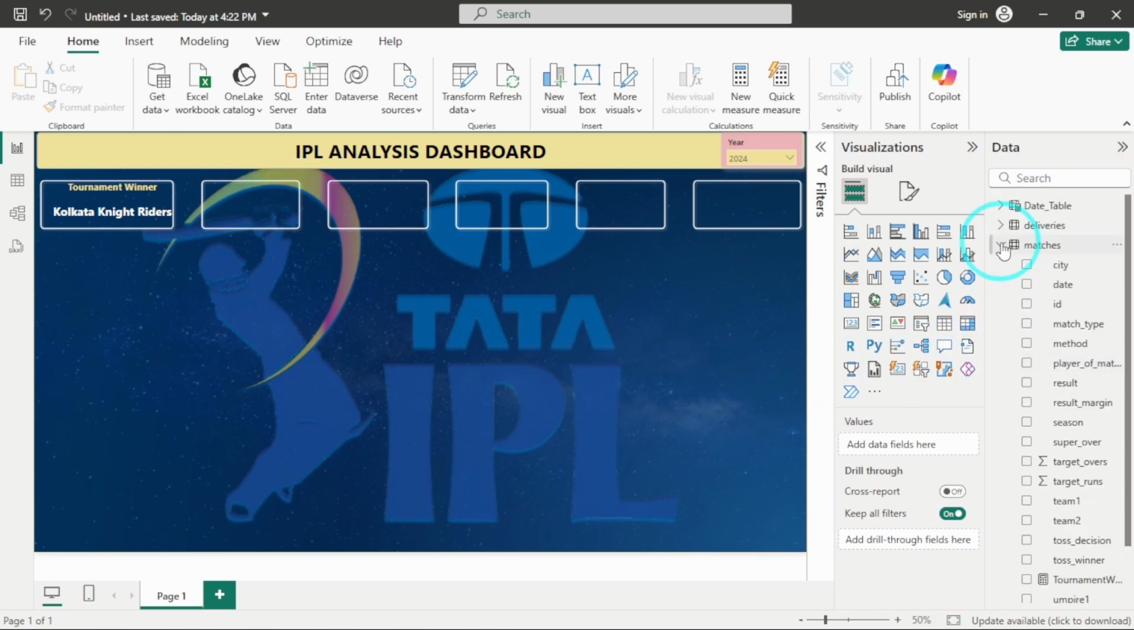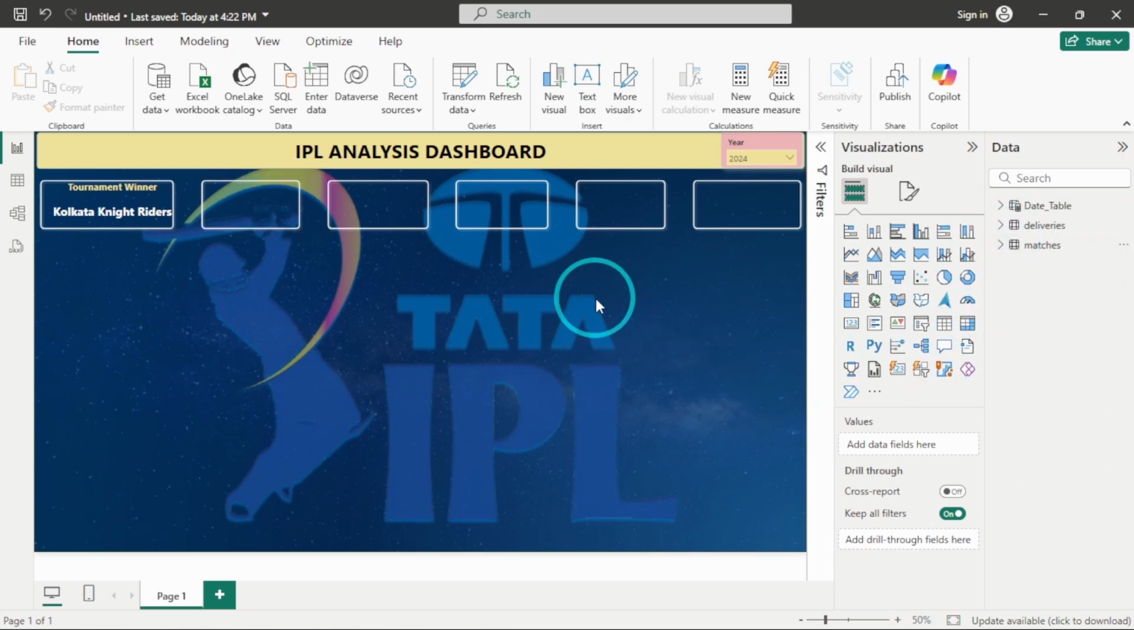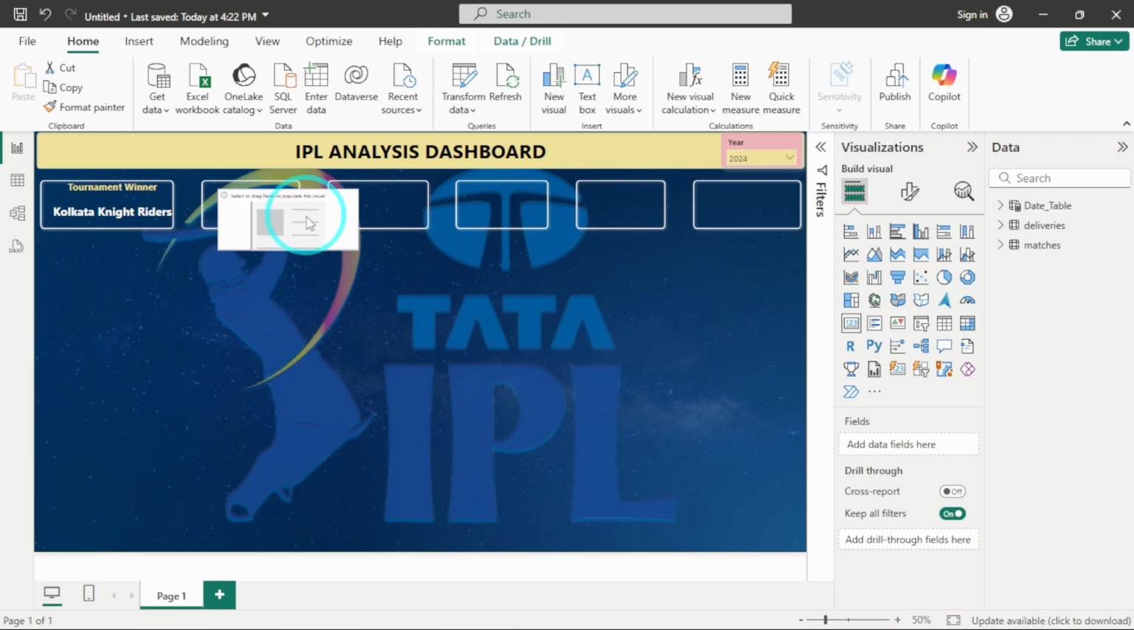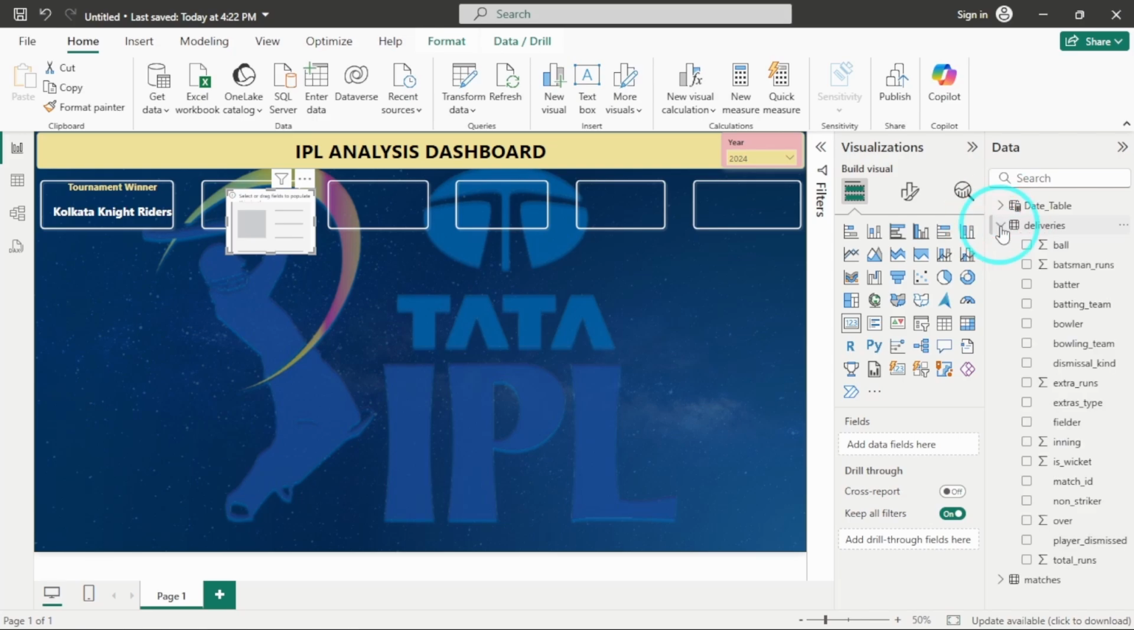So for that, we can directly drag and drop the number of scores or the total runs scored. I will add a simple card over here. Inside the card, from the deliveries table, we have two types of runs: the batsman run and the extra runs. But here we have to calculate both, so we will go with the total runs scored. This total run is nothing but the addition of the batsman run and the extra run.